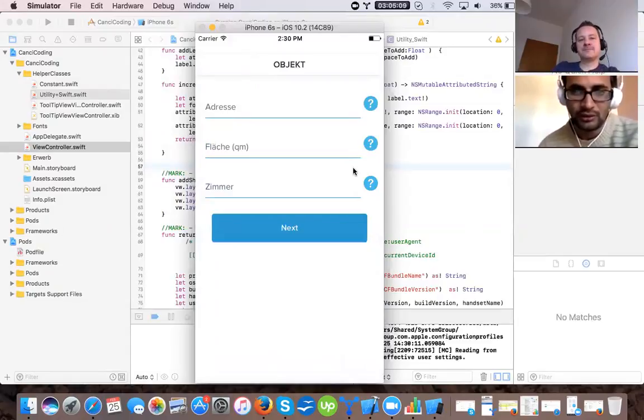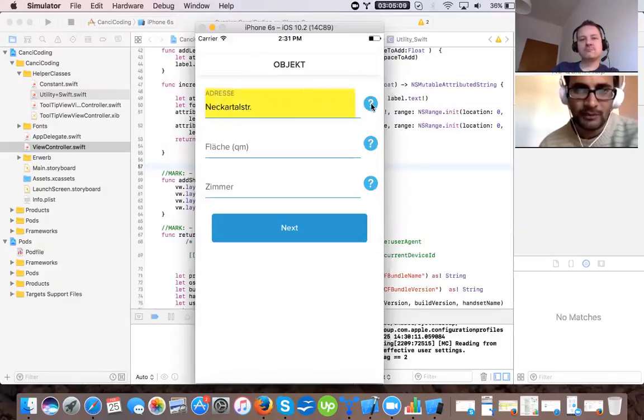So that the user can only enter that. Now you can see those buttons here. These question marks allow the user to know what this field is for. So when he taps, it says what this field is. Okay, this kind. That's beautiful.